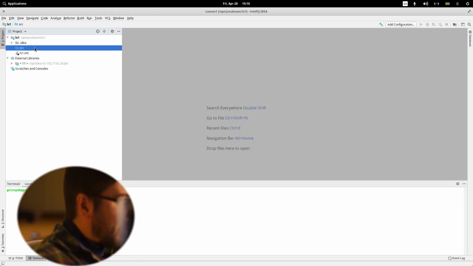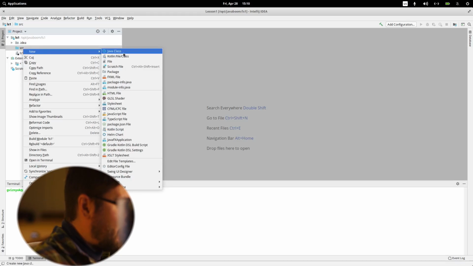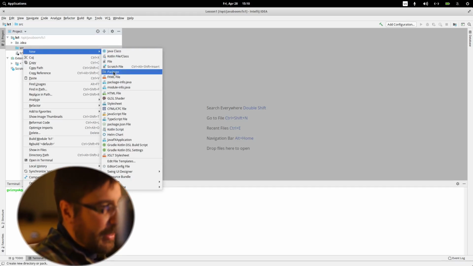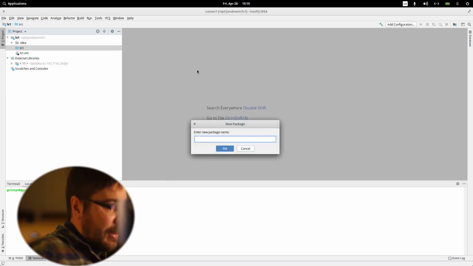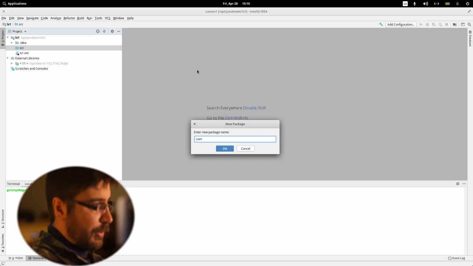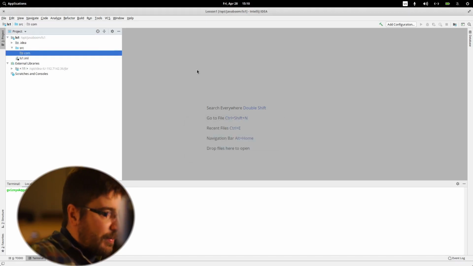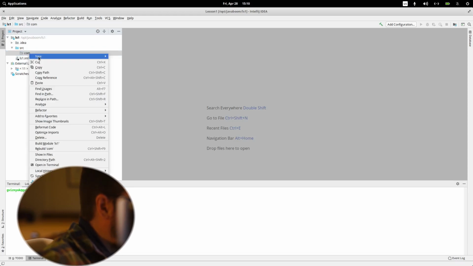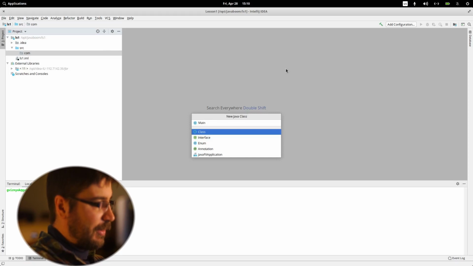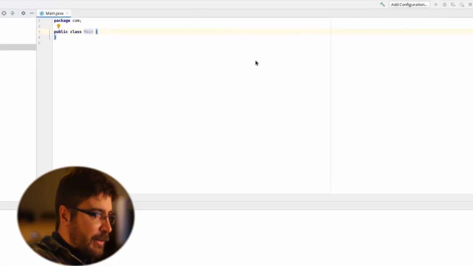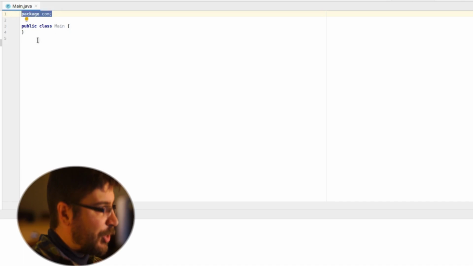I already created a new project in IntelliJ. All we need right now is to create a package. You don't necessarily need a package, but a package is just a way to organize a collection of classes. I'm going to create a com package, which is for common. Let's create our first Java class. We can name it Main. And here's the template. It's under the com package, and it's a public class called Main.